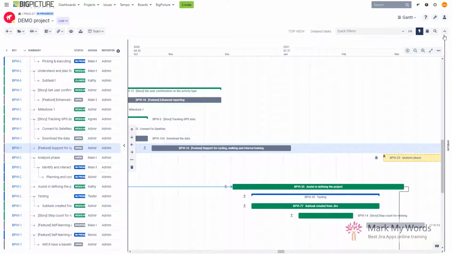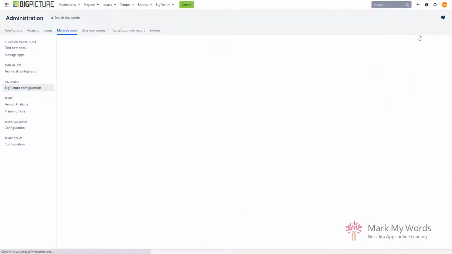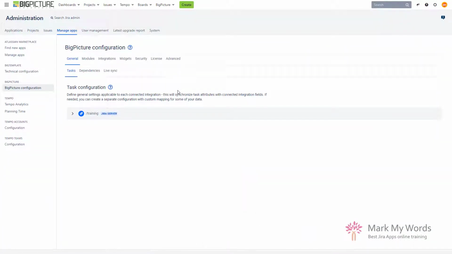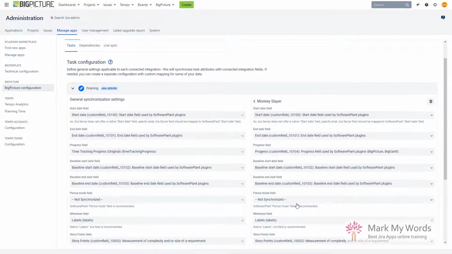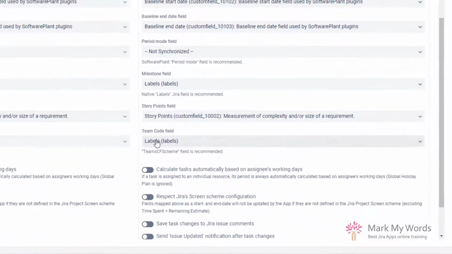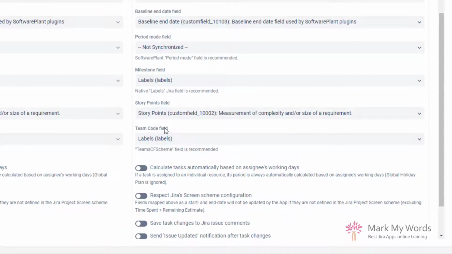Now let's actually jump to the app configuration that I've already mentioned before. Again, just to remind you, this is only accessible for Jira admins. So you have to be a Jira admin to be able to get here. And there are 2 new things over here. So first of all, in the custom synchronization settings for a specific project, there is a setting for team code field. So this no longer has to be a global setting. Now you can set it separately for different Jira projects.